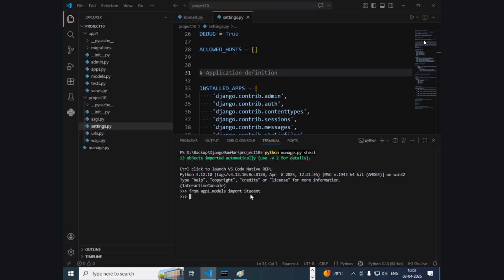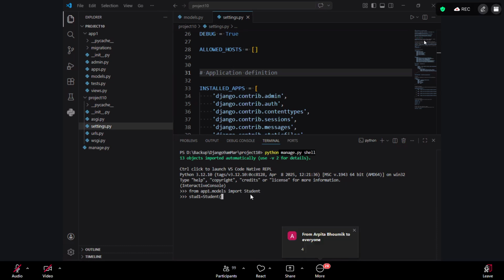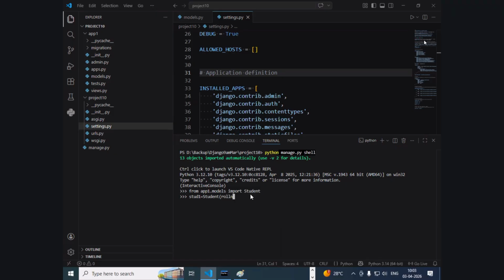How do you create an object? Using the class. Create object student1 equal to Student. You are creating an object of the Student class, and Student has four fields: roll number, name, course, and fees. By default, it writes a constructor with four variable length arguments. Now you define it by sending values: roll number equal to 1, name equal to Naresh.